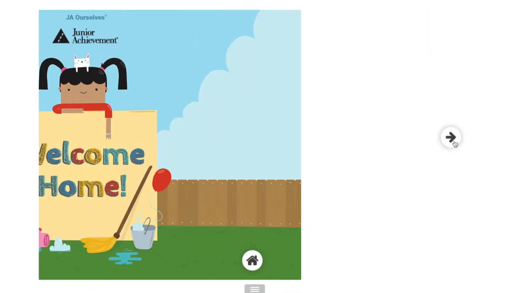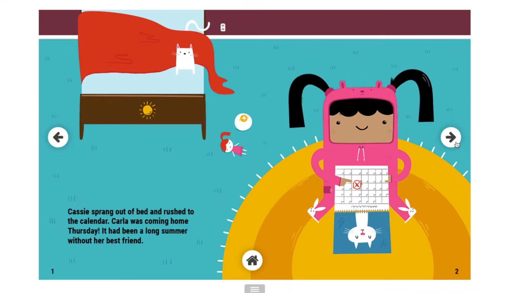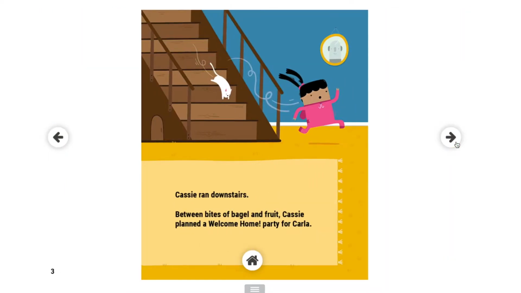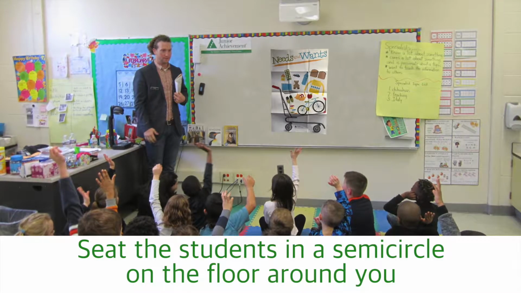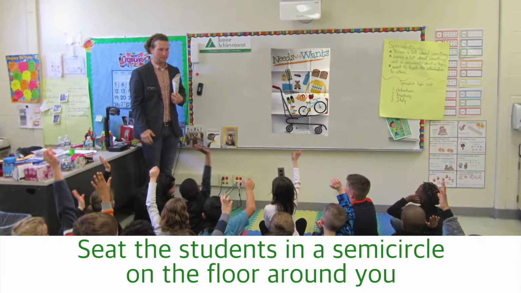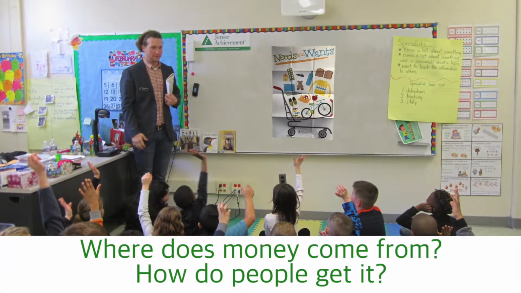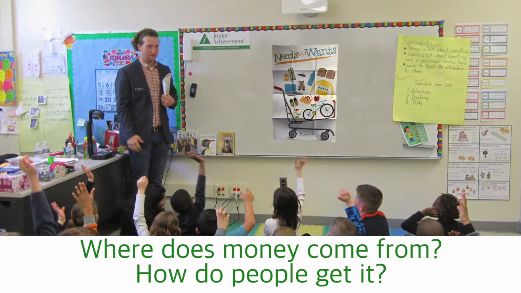As you move to Session 3, tell students that now they'll be introduced to a storybook character and her plans to earn money. Seat the students as you did last time in a semicircle on the floor around you. Start by asking the class, where does money come from? How do people get it?